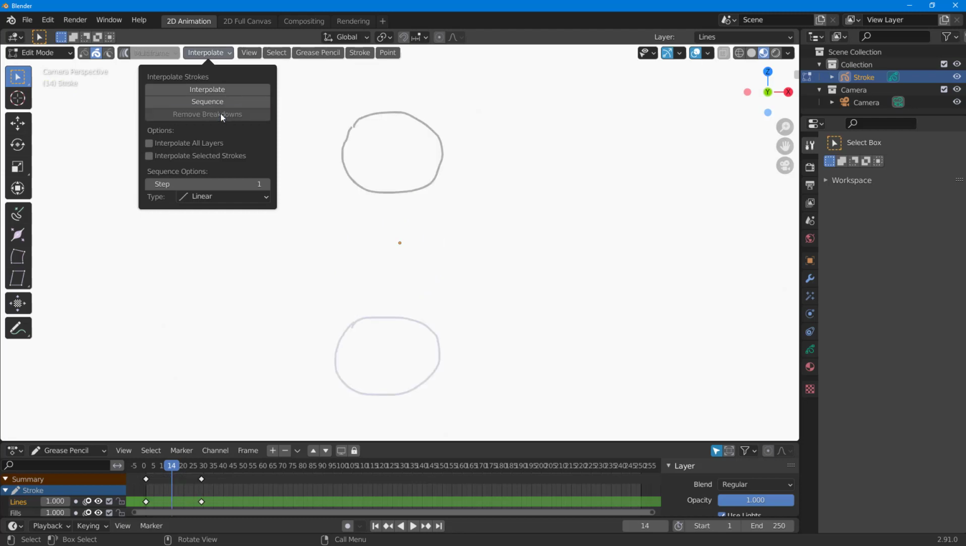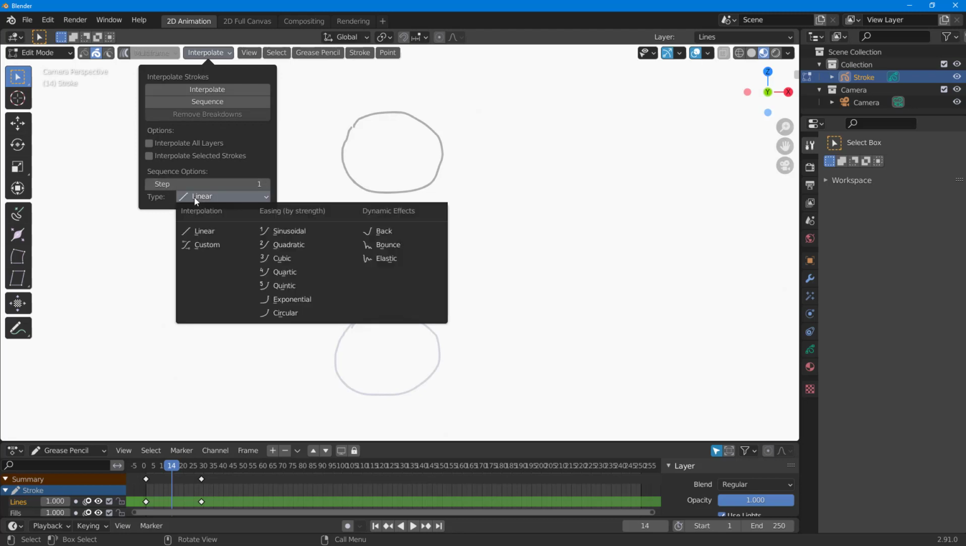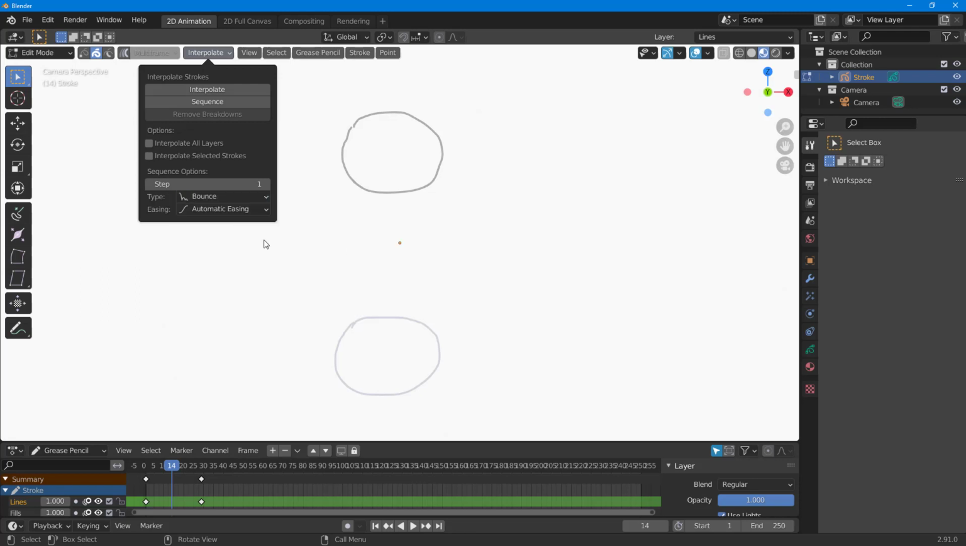Another thing that I can do is choose the sequence type and easing as well. So right now it's linear. Instead of linear, let's say I want to go for something like a bounce right here, and then here you can choose the easing as well. You can go for ease in, that is in the start of the animation, or the out right here.